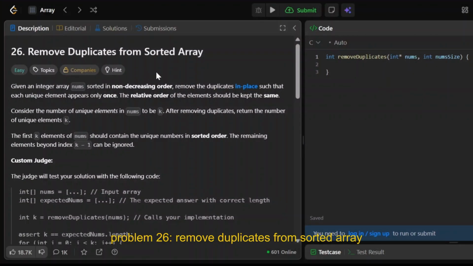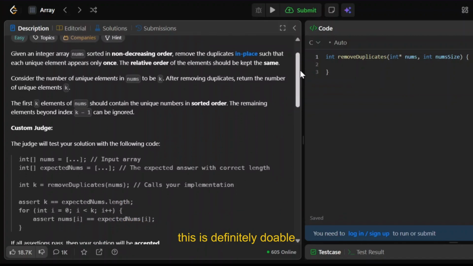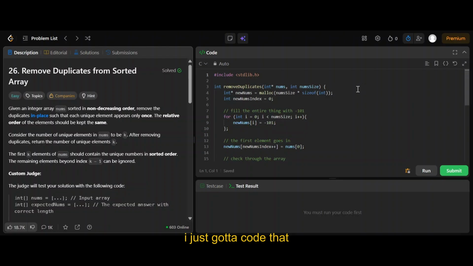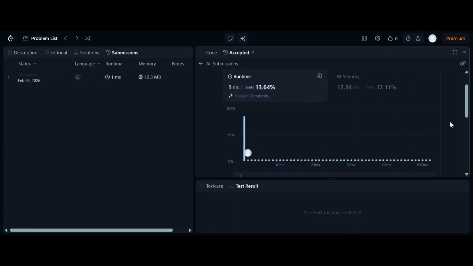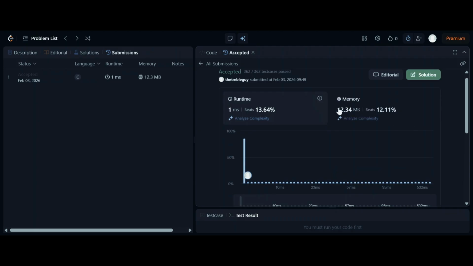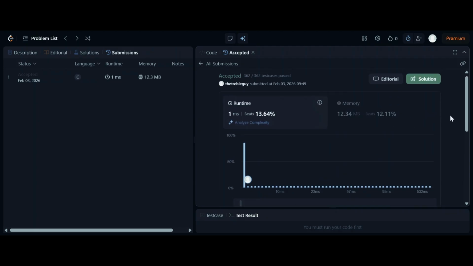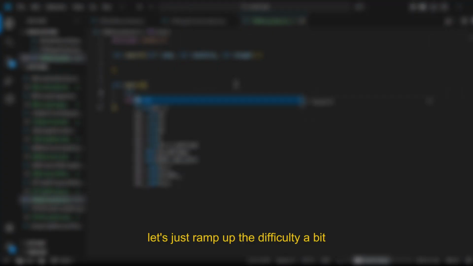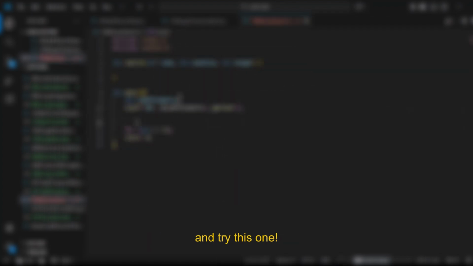Oh, look at this. Problem 26. Remove duplicates from sorted array. This is definitely doable. I just gotta remove all the duplicates, right? It couldn't be that hard, right? I just gotta code that and submit that, and then you know what? It's fine. At least I can still do it. Let's just ramp up the difficulty a bit and try this one.